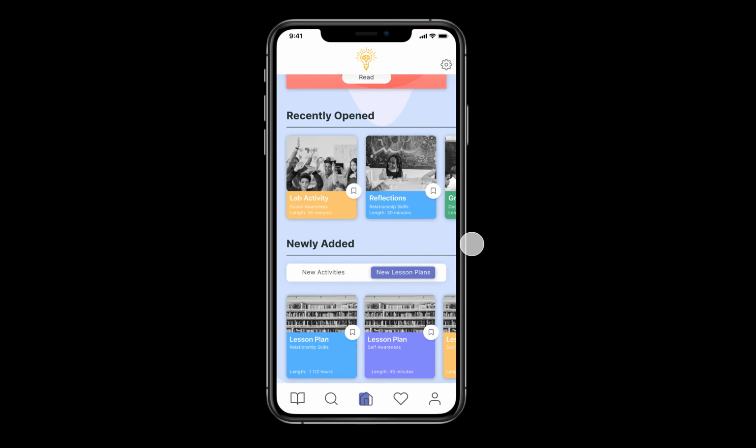And here on the homepage is more personalized to me as Beth, but this would be my recently opened activities. I could scroll horizontally through them to see more, and newly added content on the app. So new lesson plans added and new activities added. Here we're shown the lesson plans, and again, you could scroll for more content.